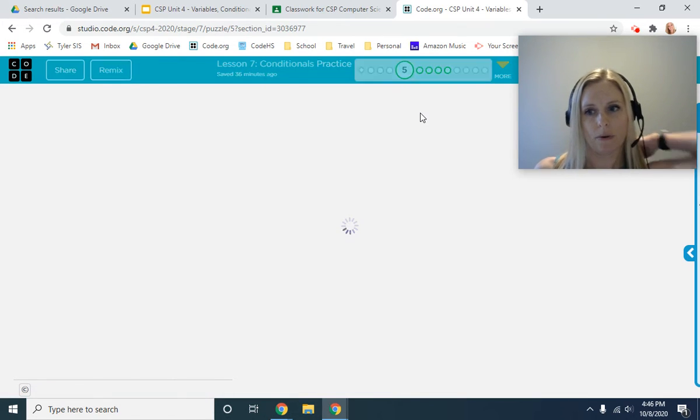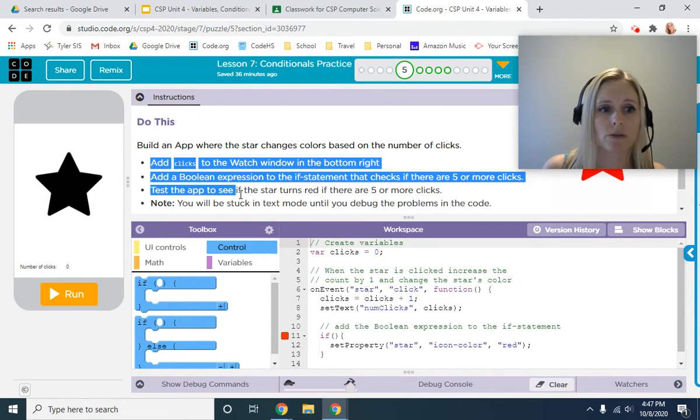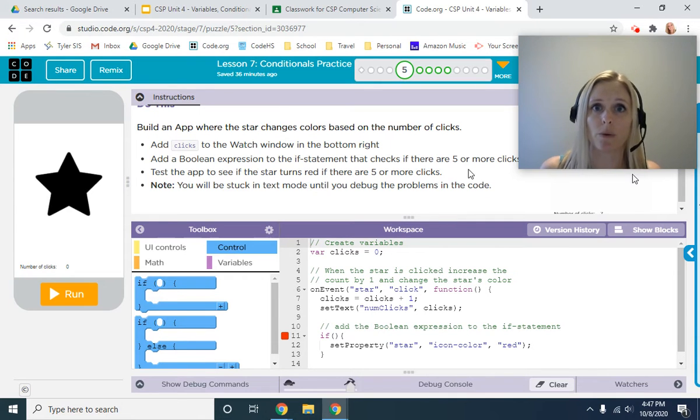Moving on to bubble 5. Now we're going to get a little bit more like the examples we've had in the past where we're evaluating someone's age. Similar to that, we are evaluating how many clicks someone is using when they're clicking on the star. So we want to build an app, very, very simple. Don't get scared. Very, very simple things that they're asking us to do. And all of it is right here in the instructions, exactly what they want you to do.